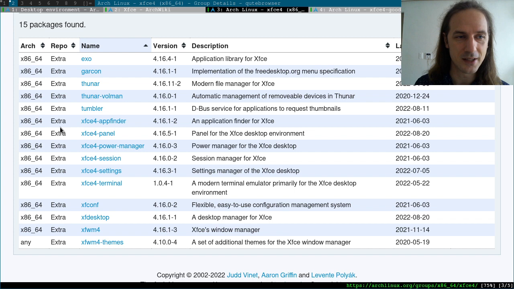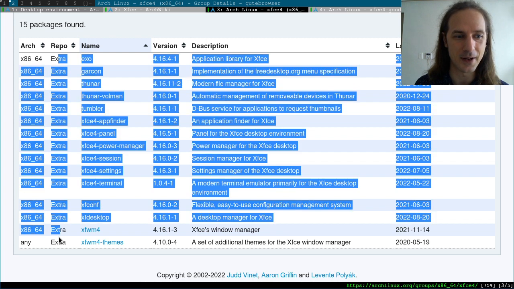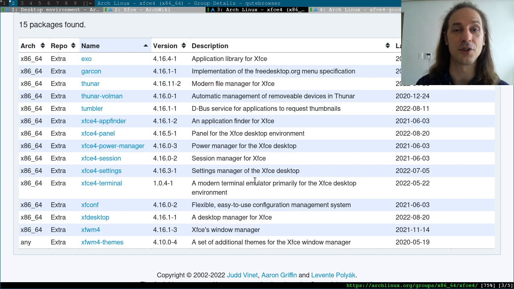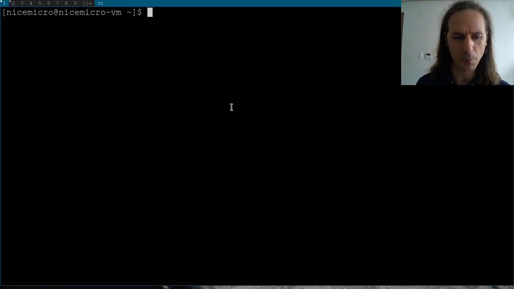What's really nice is that all these things are in the extra repositories, so there are only a few desktop environments. I think only GNOME, KDE Plasma, and XFCE are in the extra repositories. Everything else is in the community repository, which means that XFCE is going to be maybe a little bit better maintained than some other desktop environments.